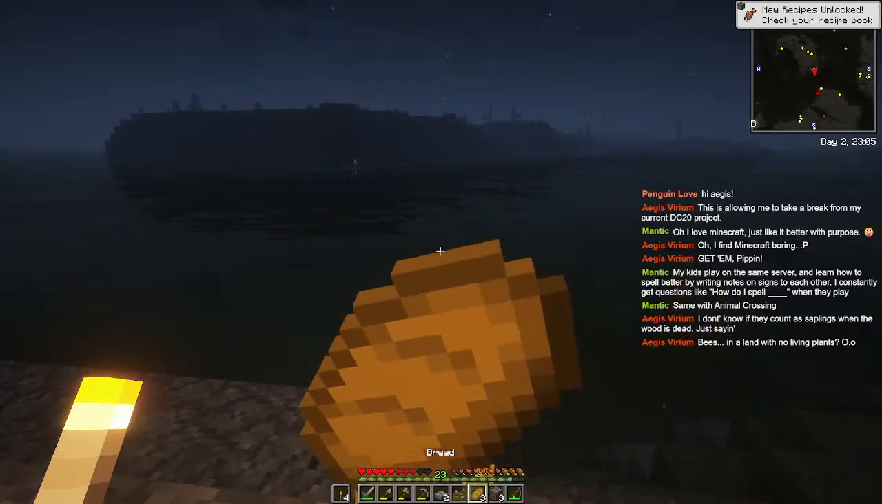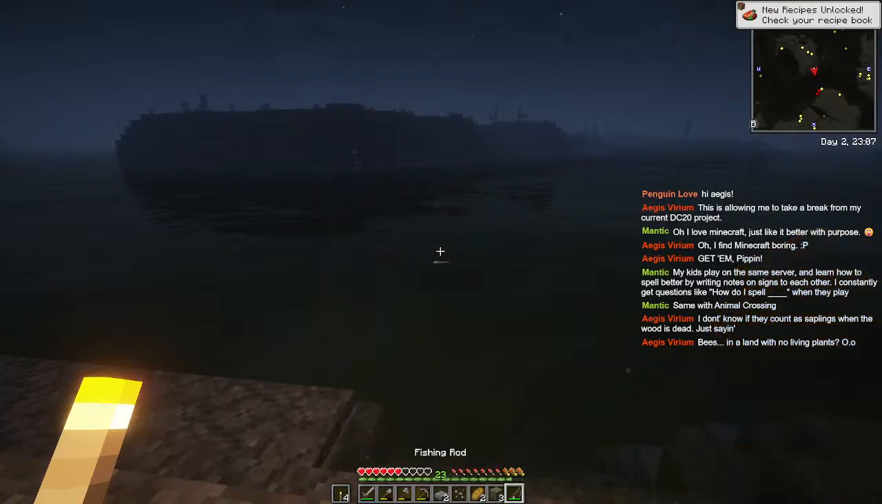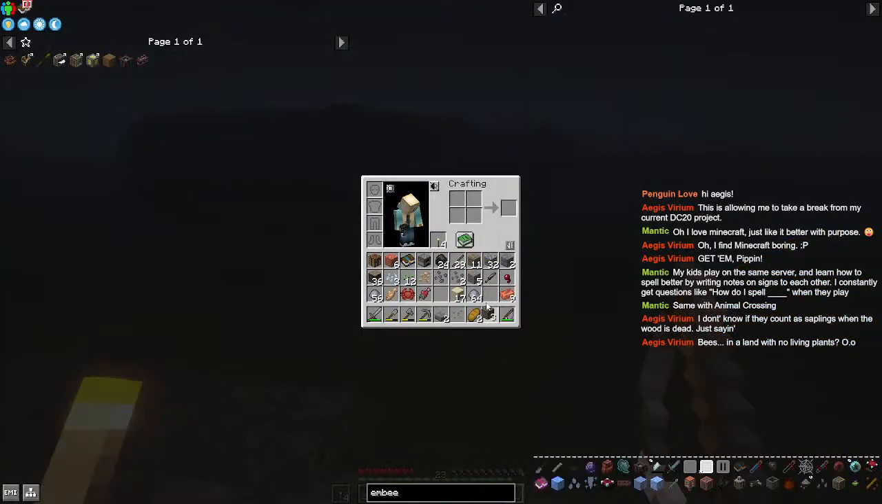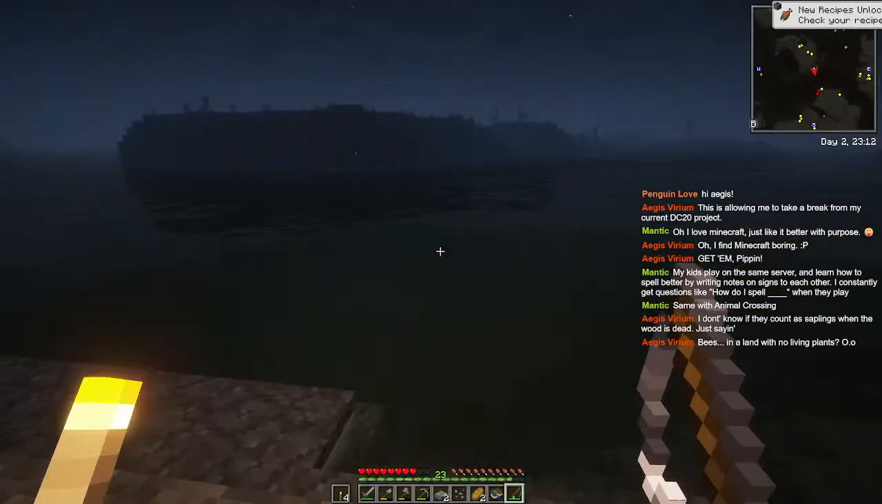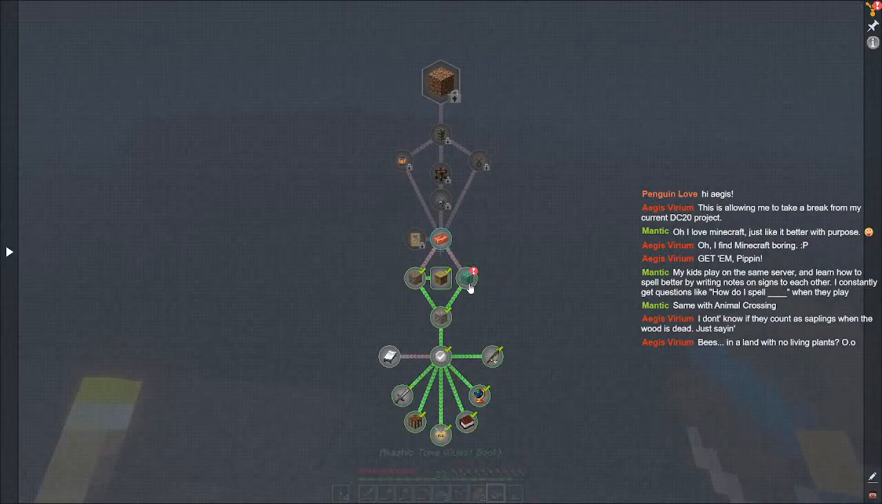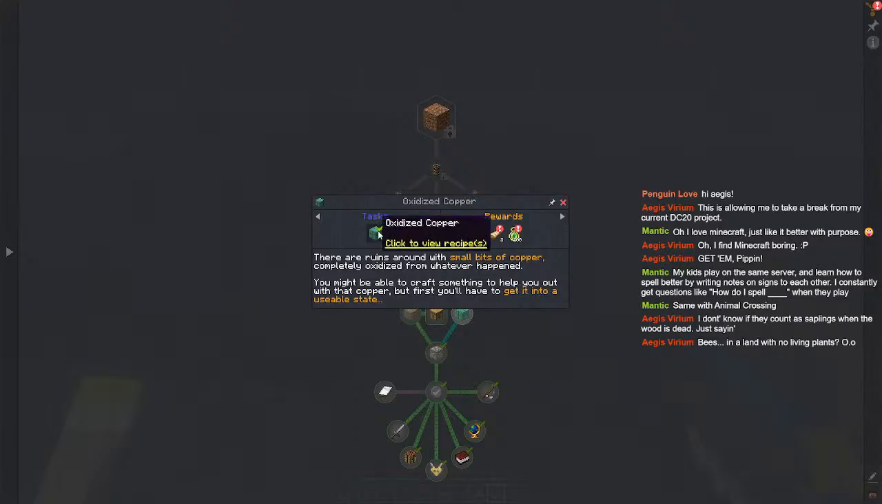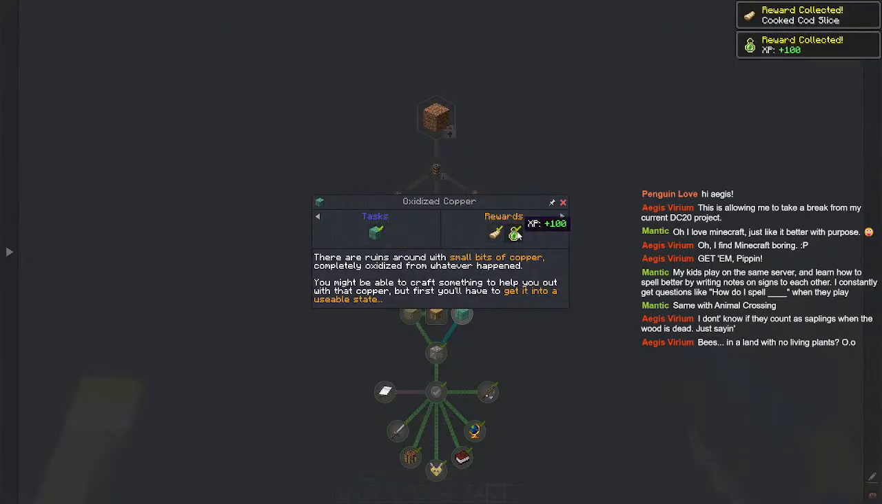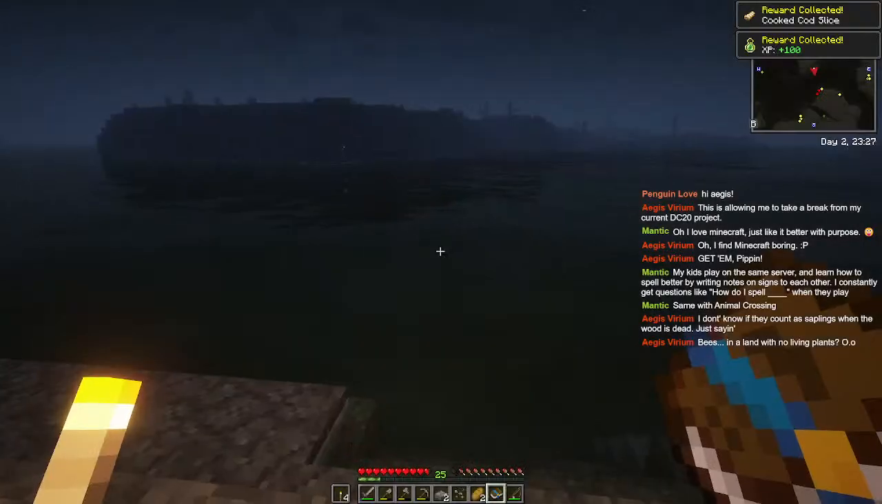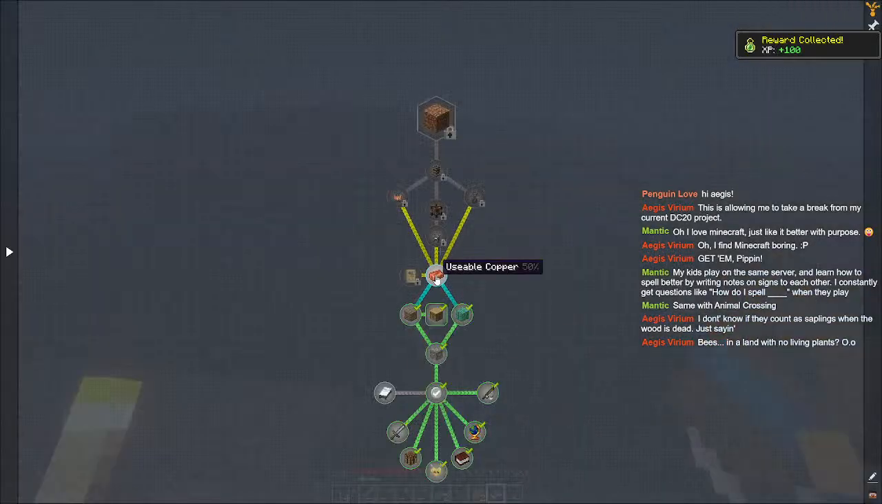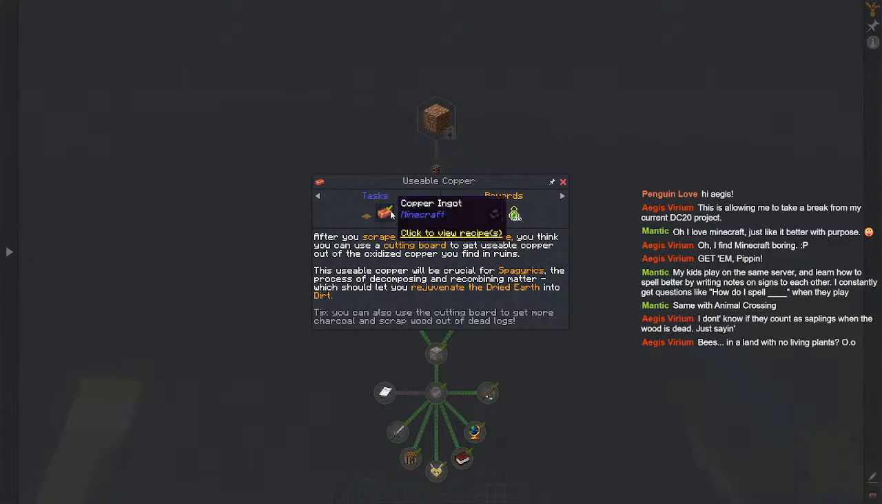But Reclamation is a little bit different because, as established, there's a lot to do. So if we proceed this quest line down here, we've got oxidized copper. We get some cooked cod and some XP. There are ruins around with small bits of copper. Got that. Now we have usable copper, which we got from the ingots. However, we still need a cutting board before we can progress this quest.